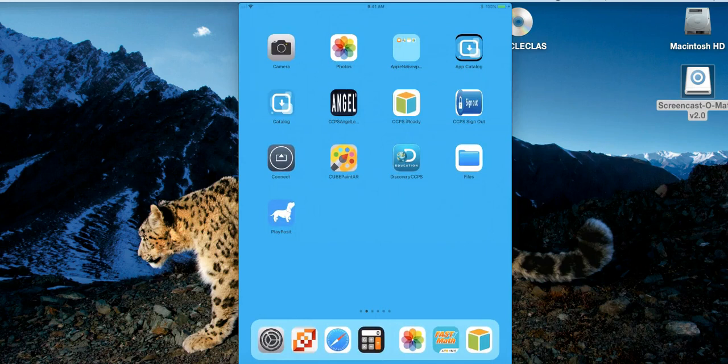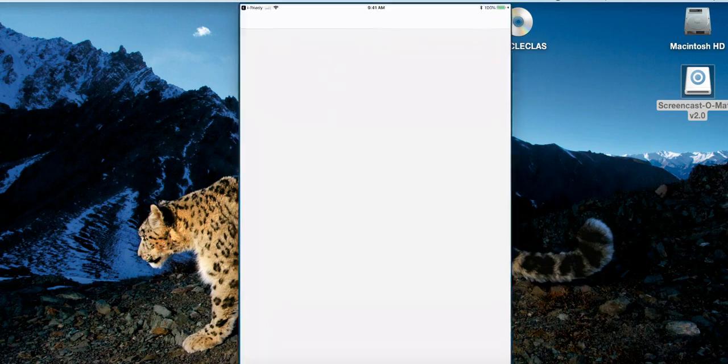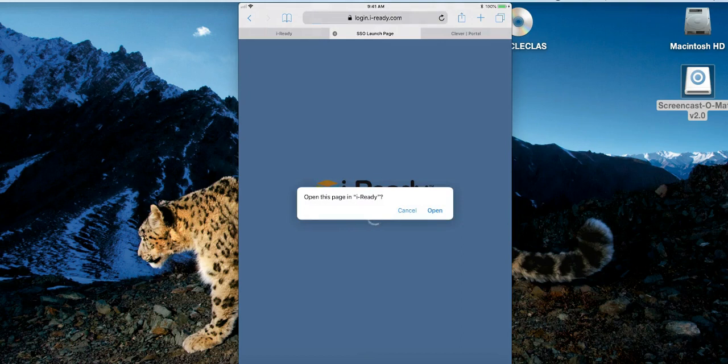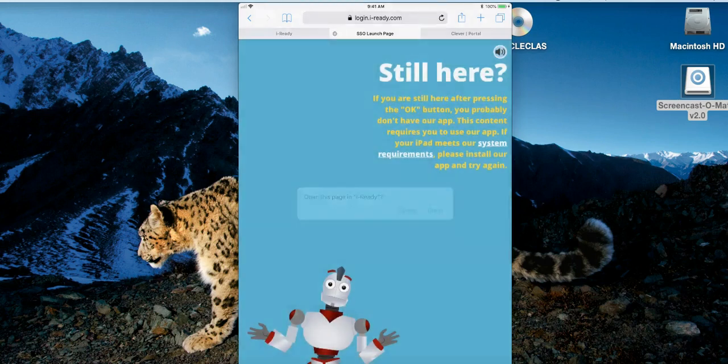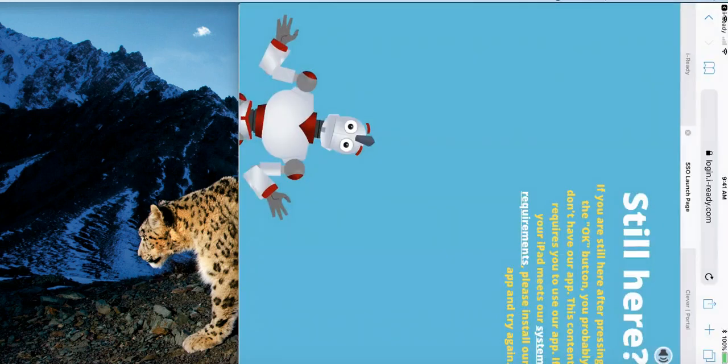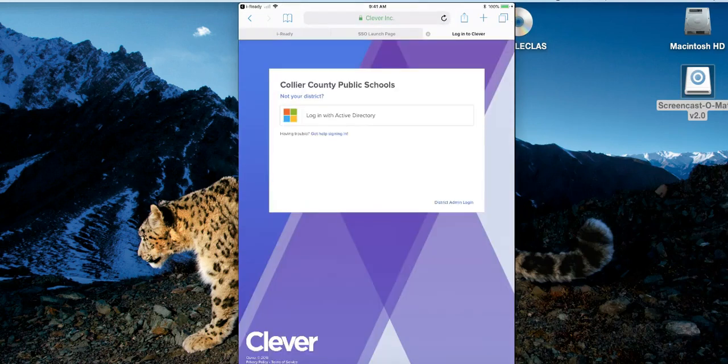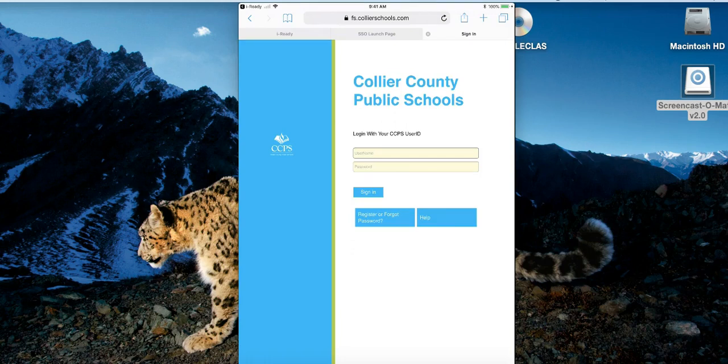Right on this main page, you're going to see the CCPS iReady app, which is for sure going to be something that you use frequently. When you're going to want to open it, it's going to ask you the first time to log in. You're going to get a login screen that looks like this. You're going to log in using your student ID as your username and your password, just like you do to log on to the computer.